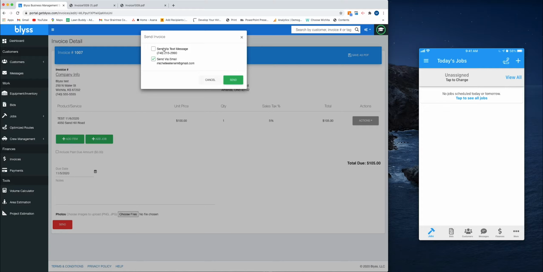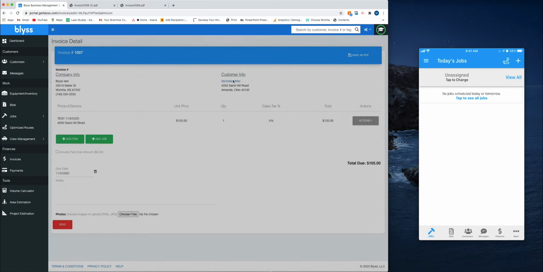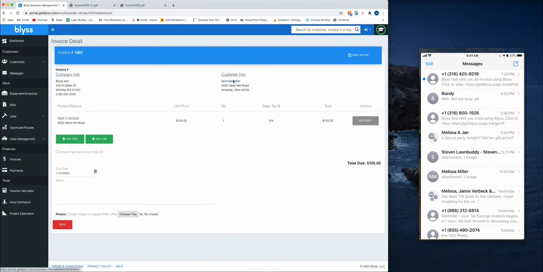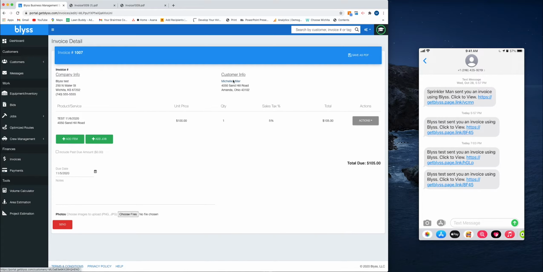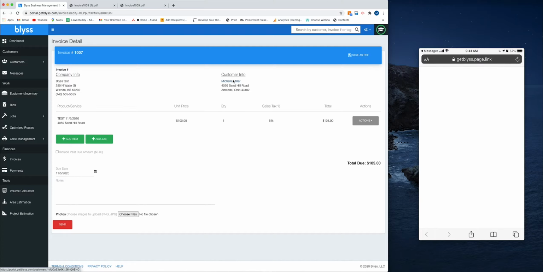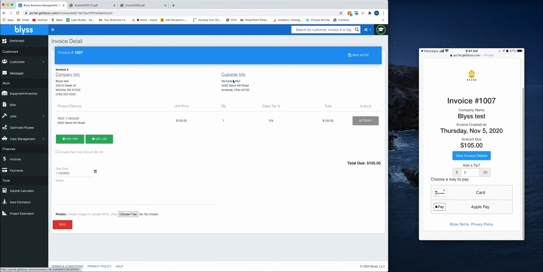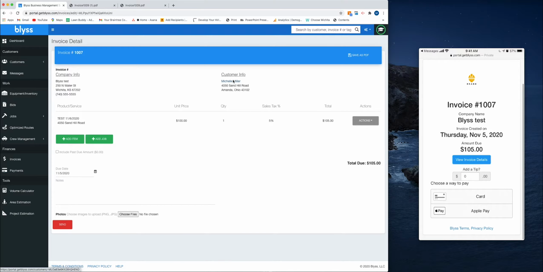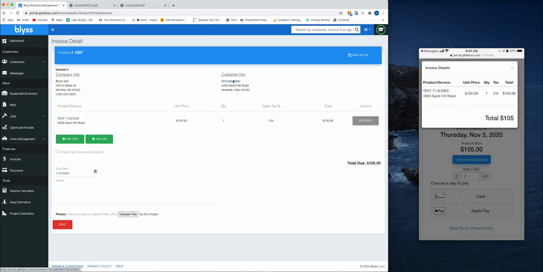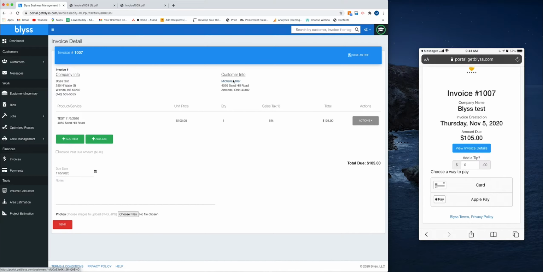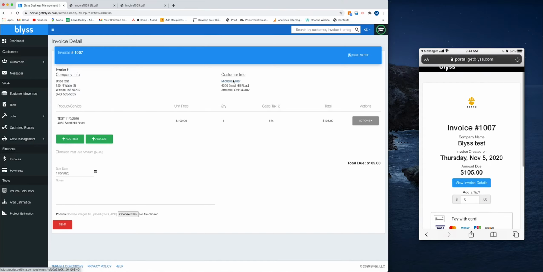And this is my cell phone over here at the right. So I'm going to go ahead and open it up. And I can see that I have a new message from Blyss. Open it up. And there's my invoice that's from this company. And I, as the customer, have the ability to view those invoice details. And I can choose to pay right away with my card or with Apple Pay.